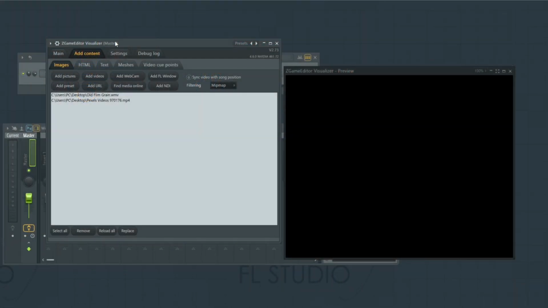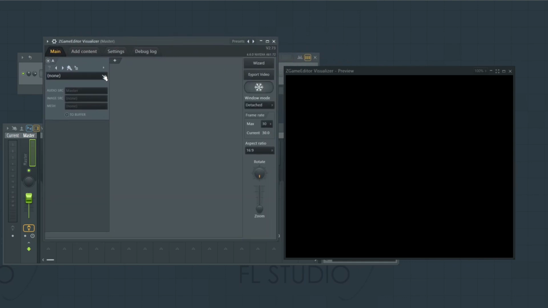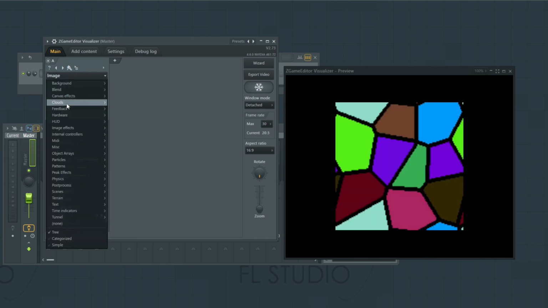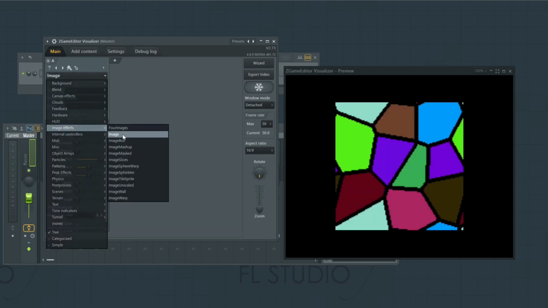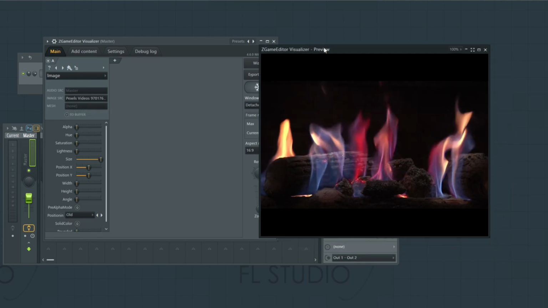Alright guys, so once you download both of the files, you need to add the videos. Go to add videos and just select wherever you downloaded the videos. Once you've selected these two videos, go to the main section here, and select image from the image effects. For the first image source, we're going to select the video. So this is going to be the video here.